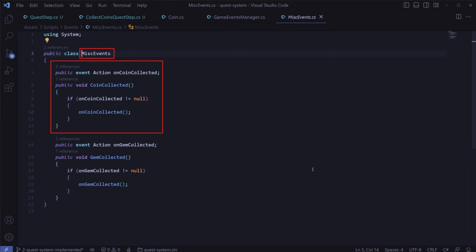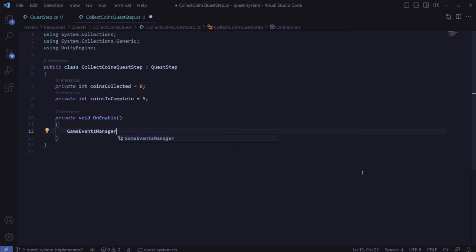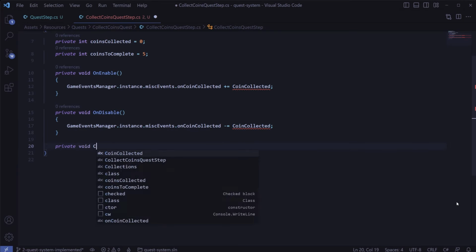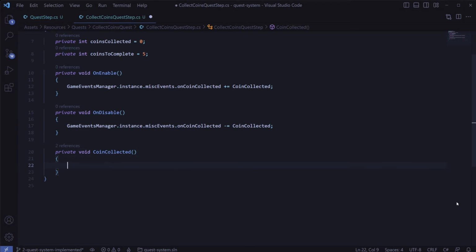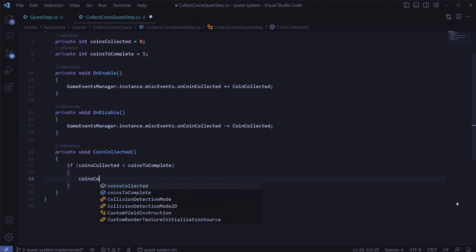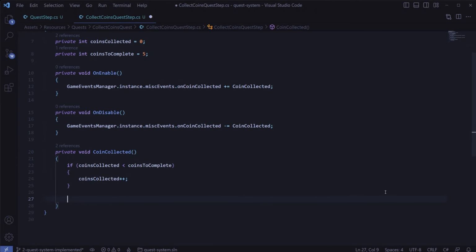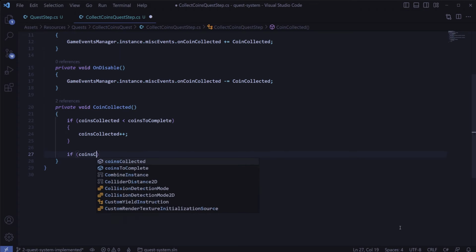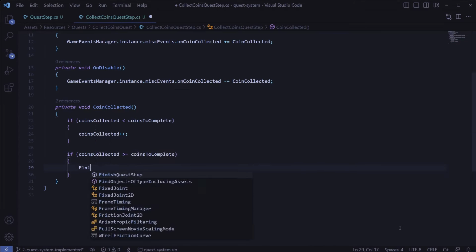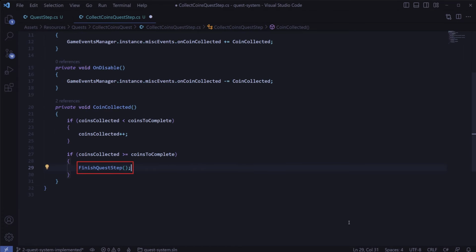And so with that already set up, all we have to do in this script is subscribe to that event in the OnEnable method, and of course unsubscribe from it in the OnDisable method. Then we'll create the CoinCollected method that we're subscribing to down here, and in there we'll just check if coinsCollected is less than coinsToComplete, and if so, we'll increment the coinsCollected variable. Then right below that, we'll do another check to see if coinsCollected is greater than or equal to coinsToComplete, in which case we've finished this quest step and therefore can call the FinishQuestStep method.